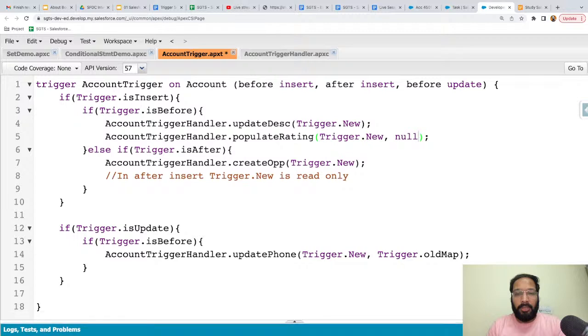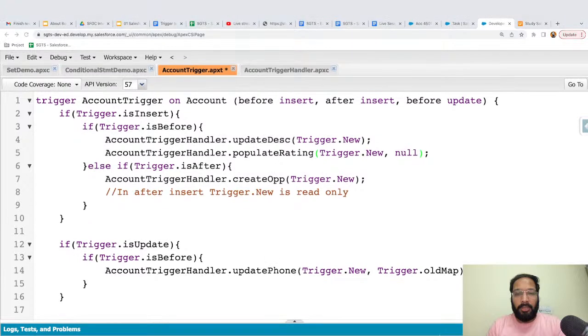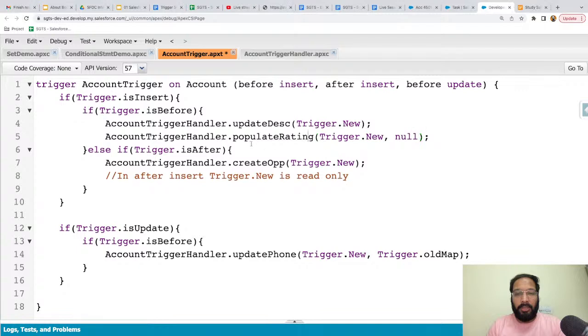So I think the connection broke, so I'm just repeating again. If we call it here, populate rating, we just need to pass two parameters. One is trigger.new, which will contain all the newly created records. And the second parameter will be null because we won't have an old map. Now I'm just copying it and pasting it here, and from here we can pass trigger.oldMap.